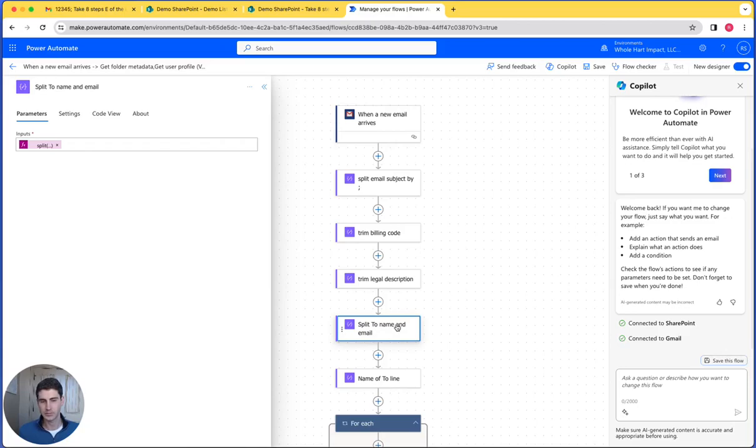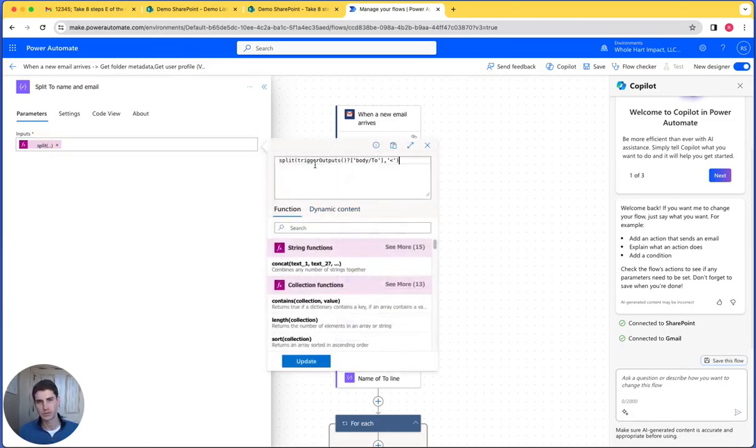Then this fourth step is going to be to split the to name and email. This step is going to have who the email was sent to, and it's going to have it as a name and an email. We're going to want to use that name in a subsequent step without the email. What that looks like here, the delimiter that we're splitting on, is this open or less than sign, and that's what this expression would look like.